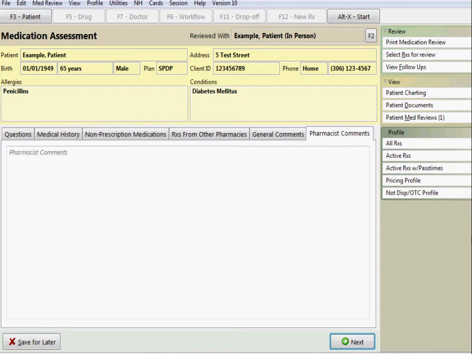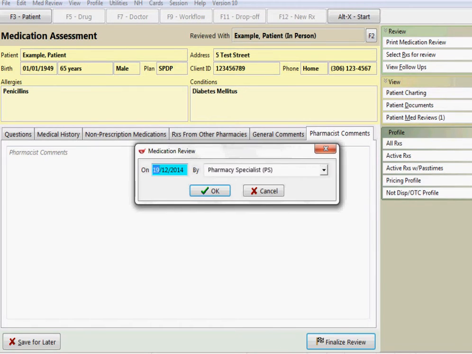The last step would be to finalize the review. You want to ensure that this is the final version of the med review for this patient. After clicking on this, you won't be able to edit it. You can use the Save for Later option if you still need to go back in and make changes. In the screen that appears, you can edit the date and record the pharmacist that performed the review. Then click OK.